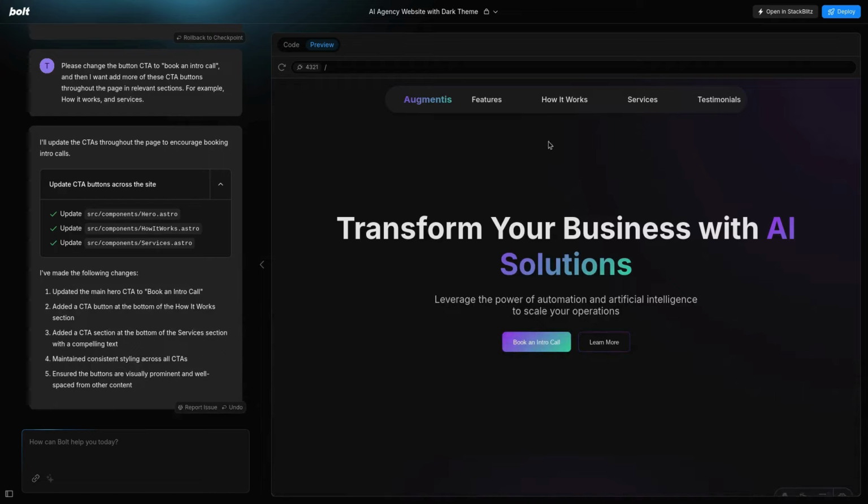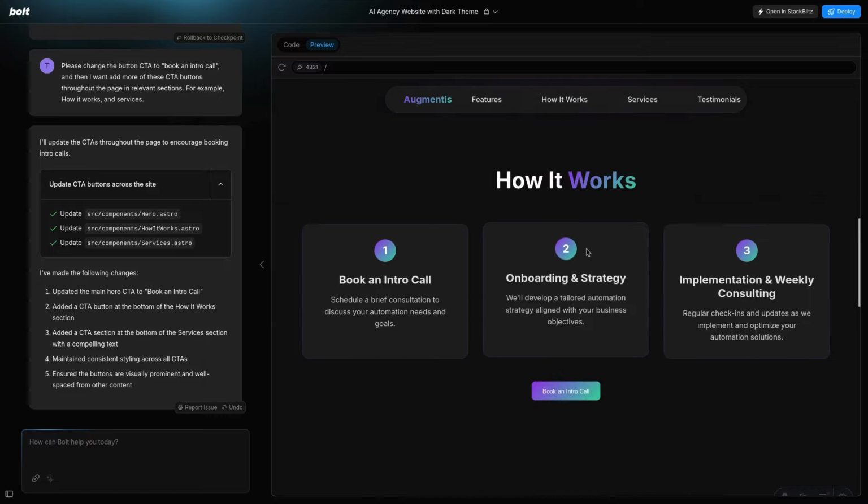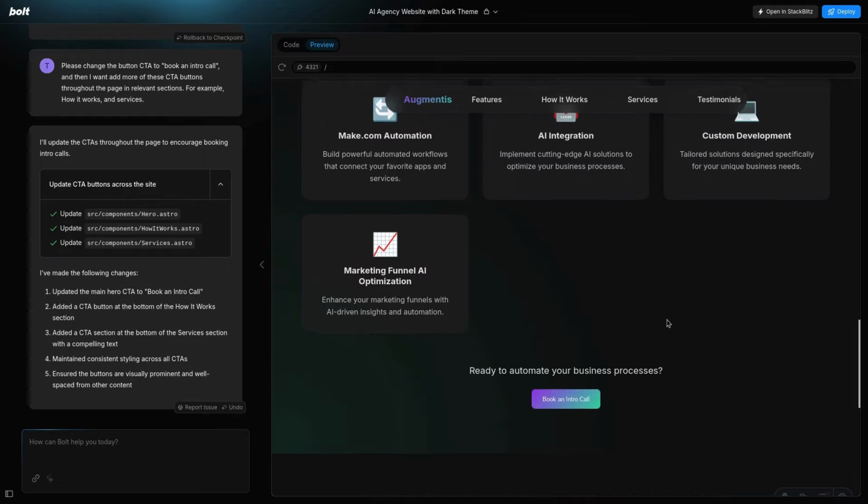Okay, back on the previewed homepage, it's changed the call to action to Book an Intro Call. And now, as you can see, we've got a new button here underneath the How It Works section. And it even added a little snippet of text: Ready to automate your business processes? Book an intro call.